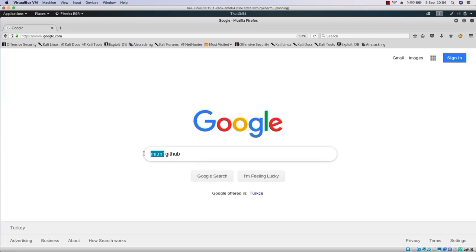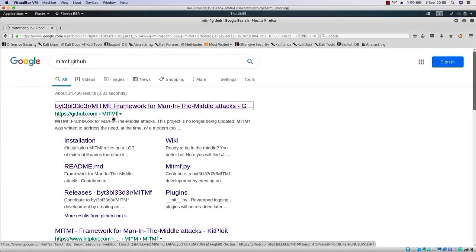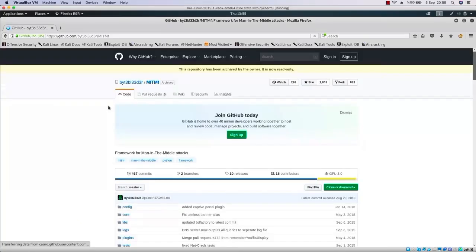So GitHub is the web page where we share the source code of programs, where we get to collaborate with other developers, and where we get to see the source code of popular software and tools like man-in-the-middle. Okay, so this is what we are looking for. Just click on the first result and it will take you to this ByteBleeder man-in-the-middle framework.